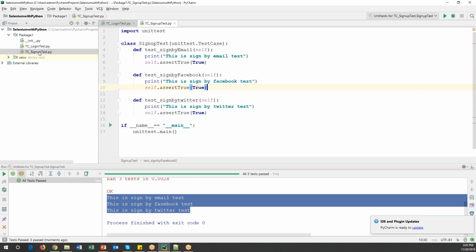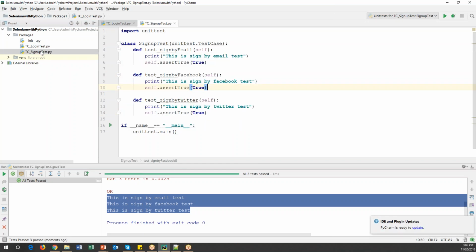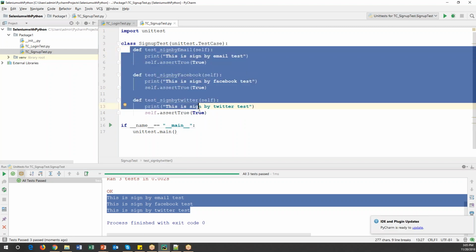Now package 1 contains two test cases. One is called login test, and here we have a few test methods, and sign up test also contains a few test methods, and these are different test cases. We can run them individually.